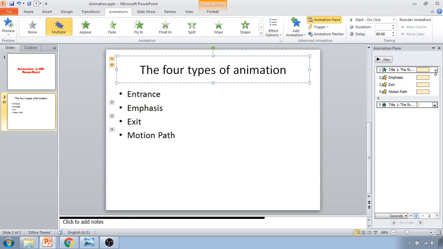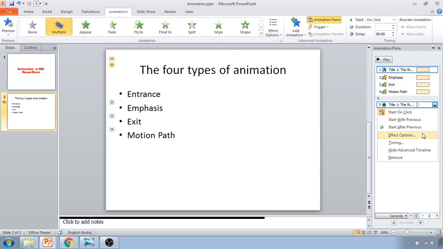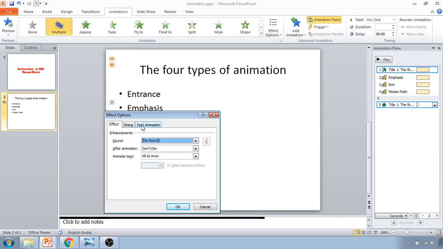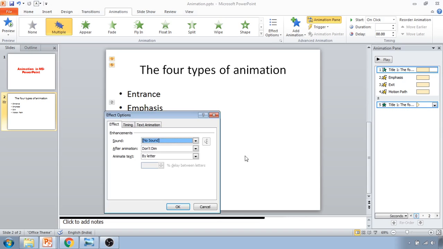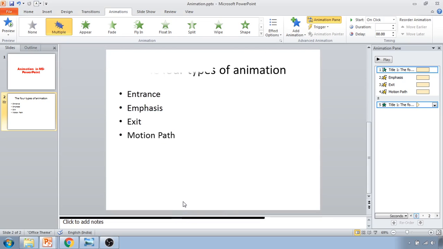Now the next thing is, if you want to change some effect option, then there is a drop down available. Click on that, click on the text animation or the effect. If you want the text to come letter by letter, you can select it and click over it. Now here you can see it is coming letter by letter like this. If you don't feel it's good, you can go again there and select all at once and click OK. Now here you can see all at once.